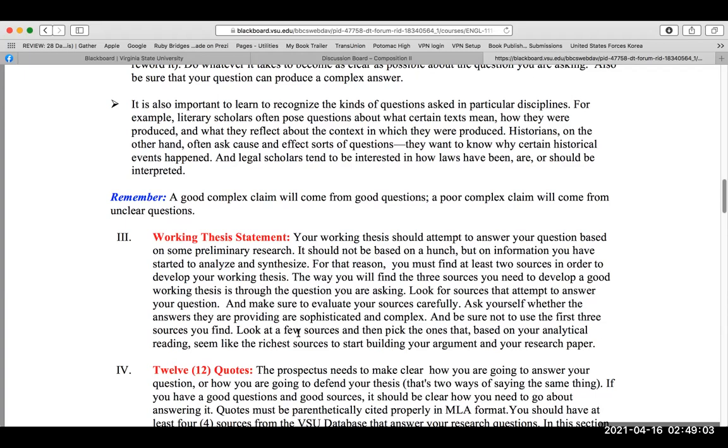The way you will find the 3 sources you need to develop a good working thesis is through the question you are asking. Look for sources that attempt to answer your question. One question leads to another, and another, and another. And make sure to evaluate your sources carefully. Ask yourself whether the answers they are providing are sophisticated and complex. And be sure not to use the first 3 sources that you find. This is especially true when you go to the VSU library database. Don't use the first 3 sources that you find.